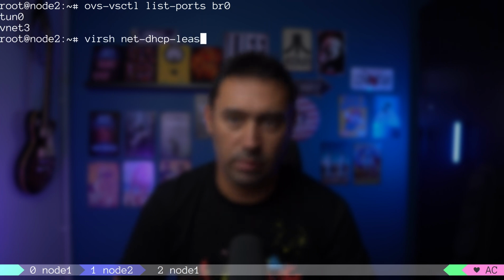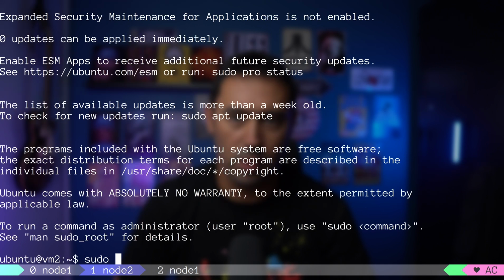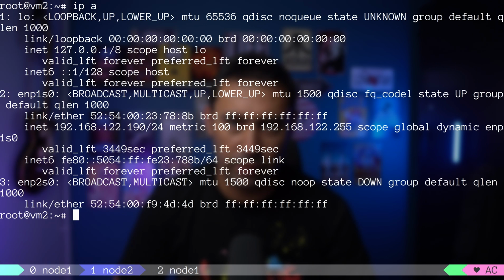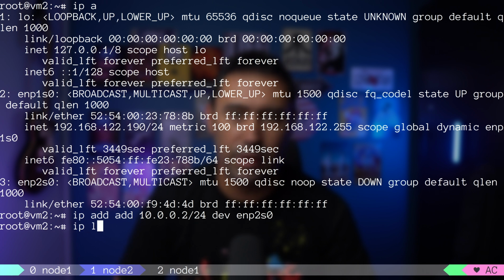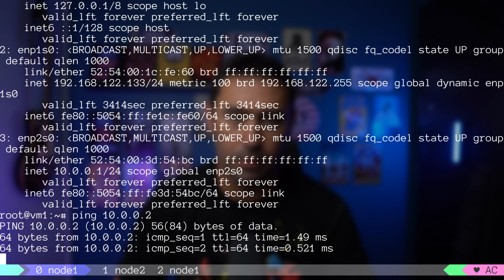Let's check the VM2 IP address and try connecting to it via SSH. Okay, we see two network interfaces. Let's assign 10.0.0.2 IP to ENP interface and bring it up. Okay, interface is running. Now the final test. I'm doing a ping from VM1 running on Node 1 to VM2 running on Node 2.